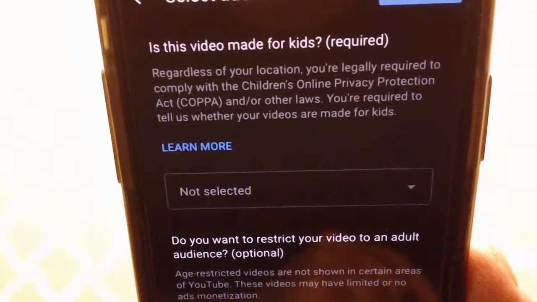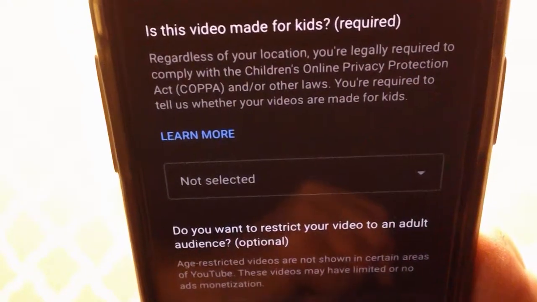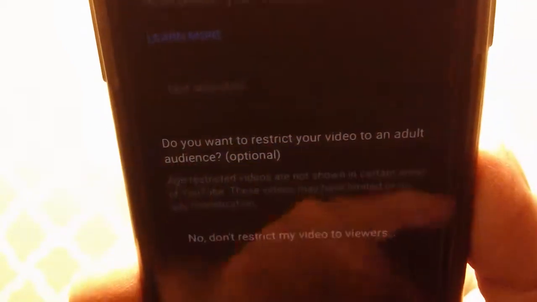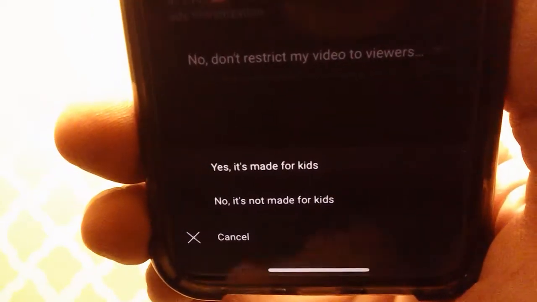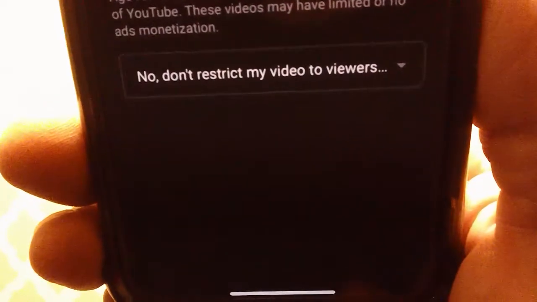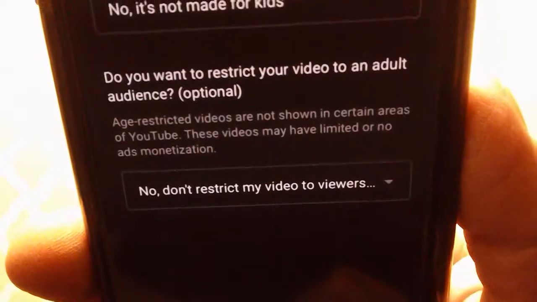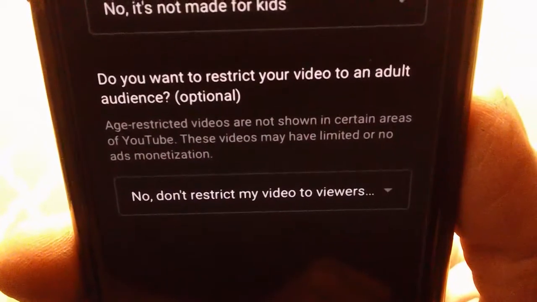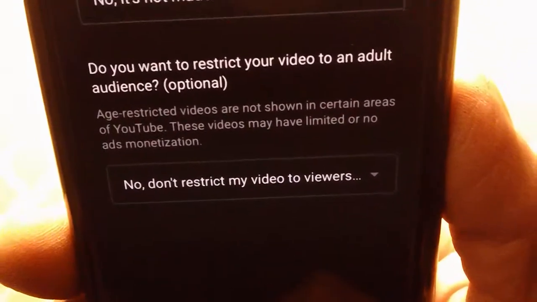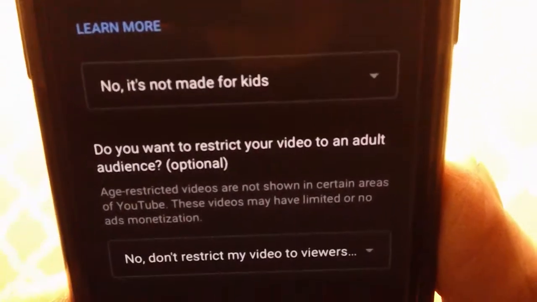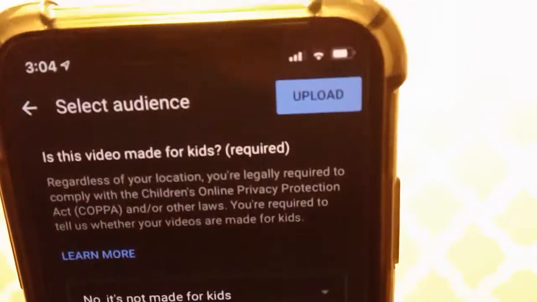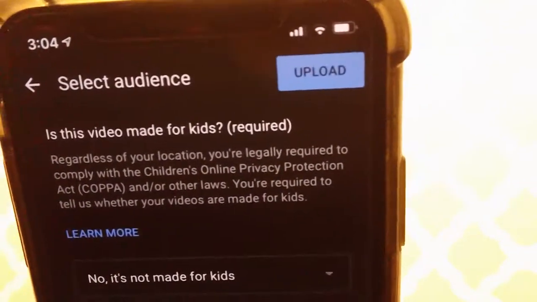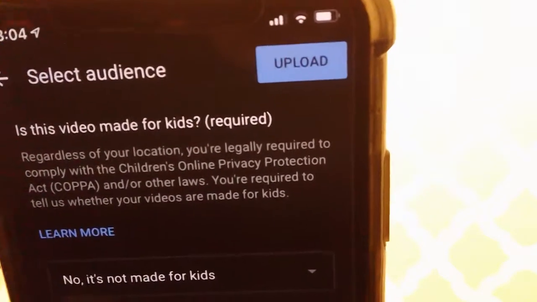Then it's going to ask you, is it made for kids? Which is required that you mark this. So you're going to have to hit this button here, go to the bottom, and answer yes or no to if it was made for kids or not. Do you want your video to go to an adult audience or no restrictions? You're going to click that as well, whichever you prefer, and then you simply hit the upload button and you've just uploaded a video to YouTube.